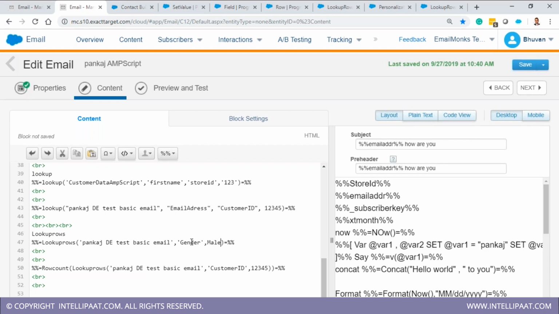The second part is how do you utilize it now? Let's say there are 100 records that came out in which gender equals male, for example, in this data extension. How do you utilize that? These functions don't work in individual capacity. You need to put them across with a for loop.